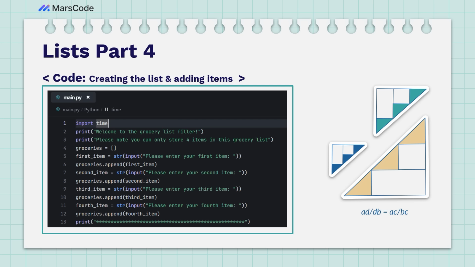Now on line 7, we're having again another variable called second_item. Again, the same kind of format. We're asking them to enter the second item. And then on line 8, we're adding that second item to the groceries list. Same thing happens on line 9. We're creating a third_item variable. We're asking them to enter a third item, and we're adding that to the groceries list. And then finally on line 11, we're creating a fourth_item variable and again asking them to enter the fourth item for this grocery list. And then on line 12, we're adding that to the groceries list again.